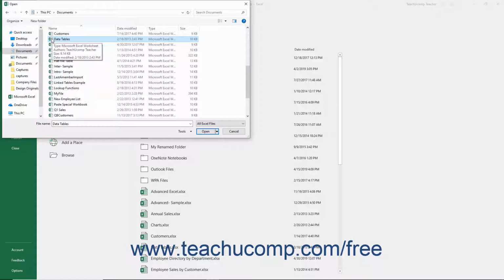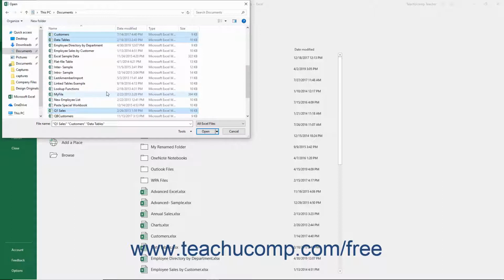You can also use this dialog box to simultaneously open multiple workbooks in the same folder. To do this, if the files are non-adjacent or not next to each other in the selected folder, simply hold down the Control key on your keyboard. Then click each file to open to select them. If the files are adjacent or next to each other, then instead click the first file to open, hold down the Shift key instead of the Control key on your keyboard, and then click the last file to select. Everything including and between the two files is then selected.